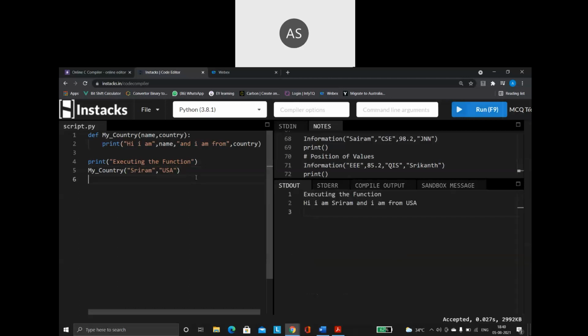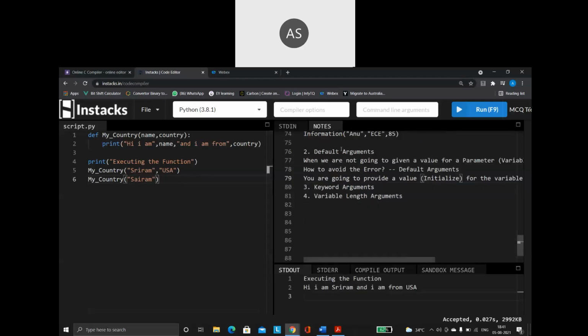But now I want the program to work when I am going to give the value like this also, only one single value, but still I want the program to work. So what did I say the default value is? The default value means I am going to provide an initial value. So here I'm going to say country is equal to India. Whatever you want to give, that's your choice. But I like my country, so I'm giving the name of my country here. So I am saying name, comma, country is another variable for which I am initializing the value as India.